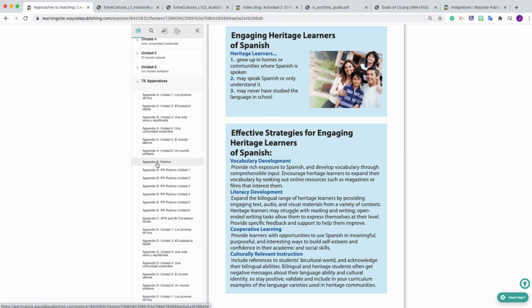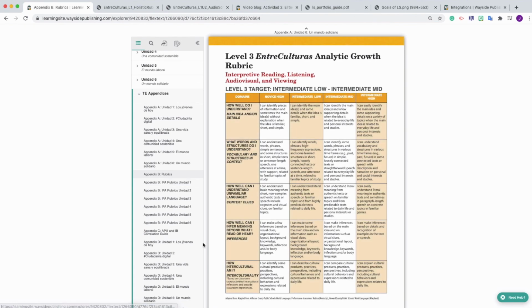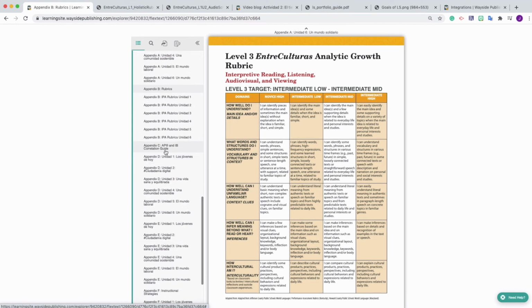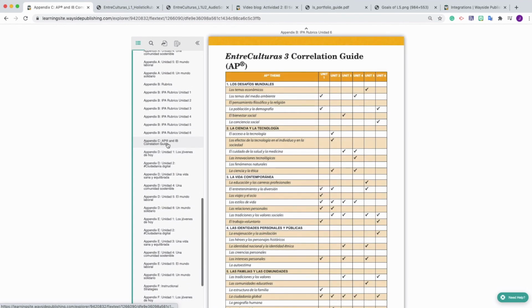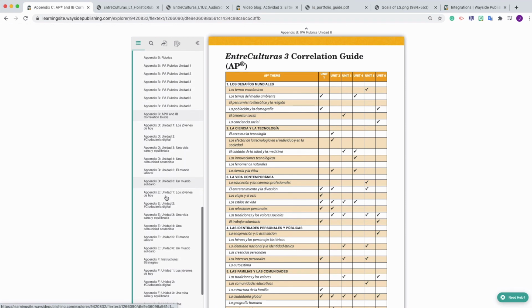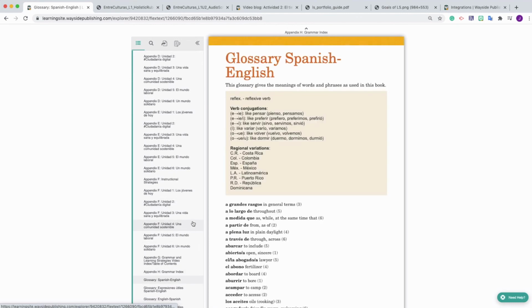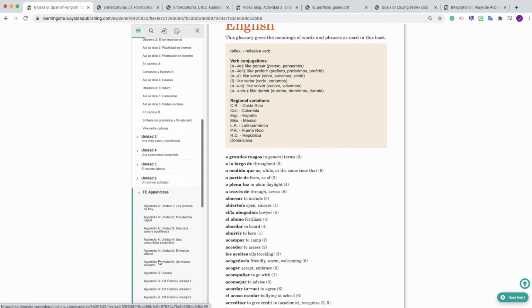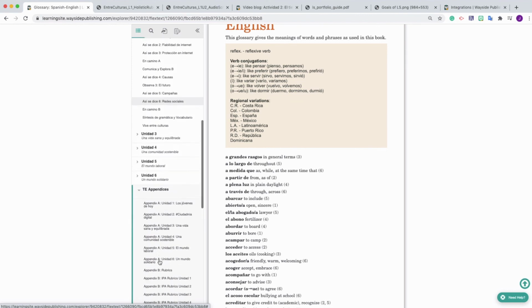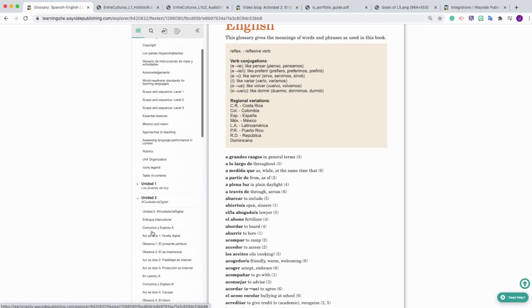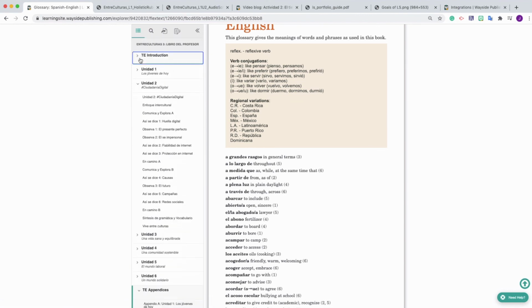You'll have the ability to look at the rubrics here. You'll also be able to look at any connections to Advanced Placement or IB that we can make and how the series does that. You'll also want to take a look at the glossary. So keep in mind the FlexText also includes the end matter of teacher appendices and the front matter of the teacher introduction, just to help you and give you more support should you need it or if you're looking for more resources.